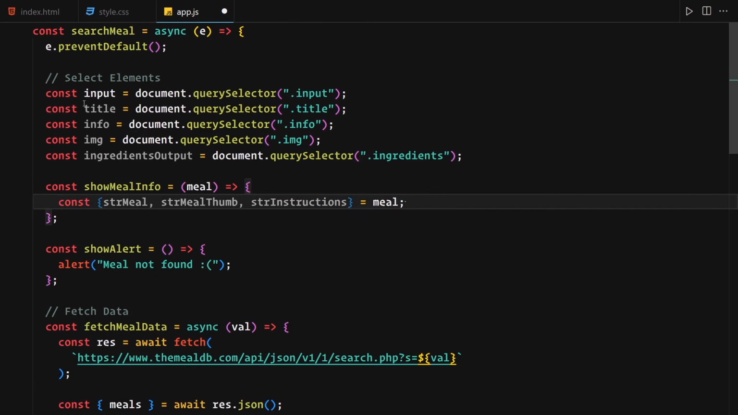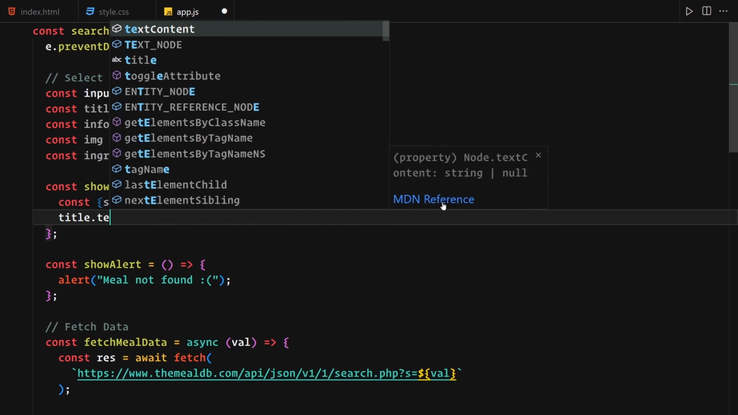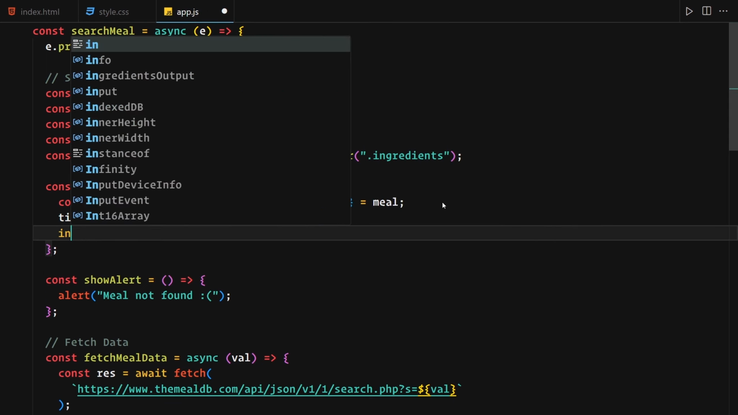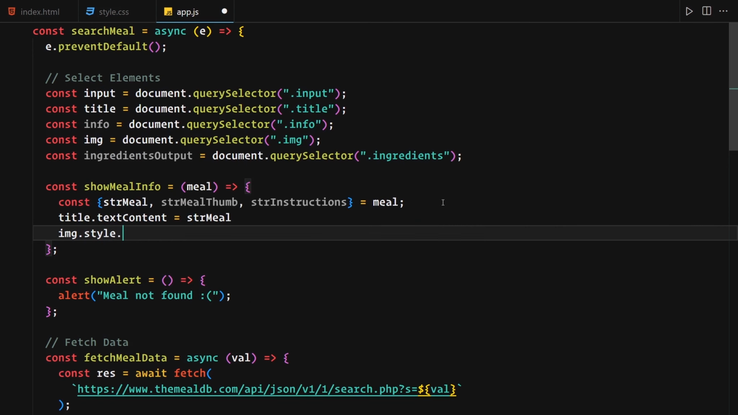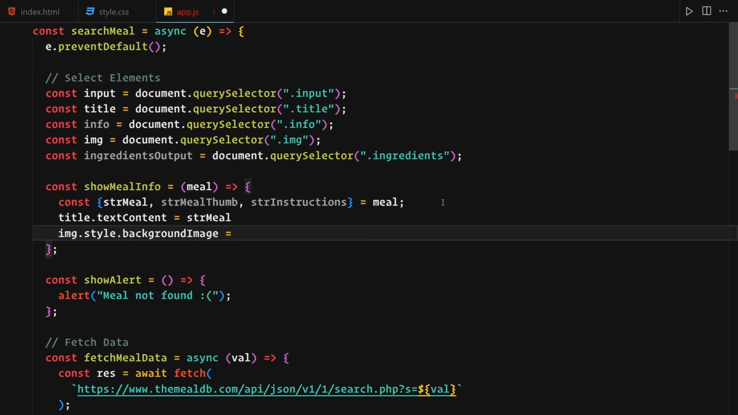Okay, so the next thing which we have to do is change this title, info, image, and also this ingredients right here, but not ingredients but the other stuff. So I'm going to just write title dot textContent, and I'm going to change that to strMeal. And the next thing I'm going to do is write img dot style, because we want to change the background image of this image element which we are selecting up above. And we cannot just write strMealThumb right here, it will not give us anything, because here we have to specify the URL which we are going to be using inside our CSS right here.